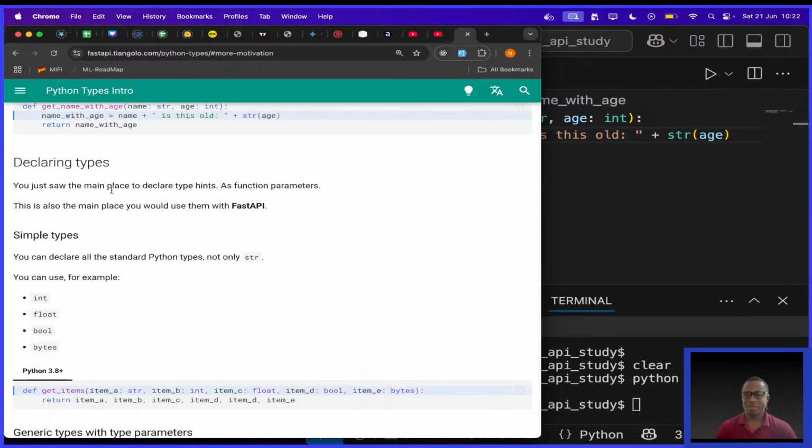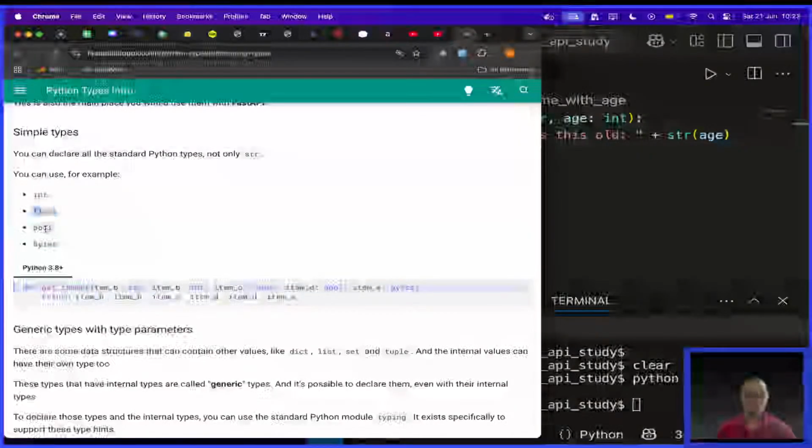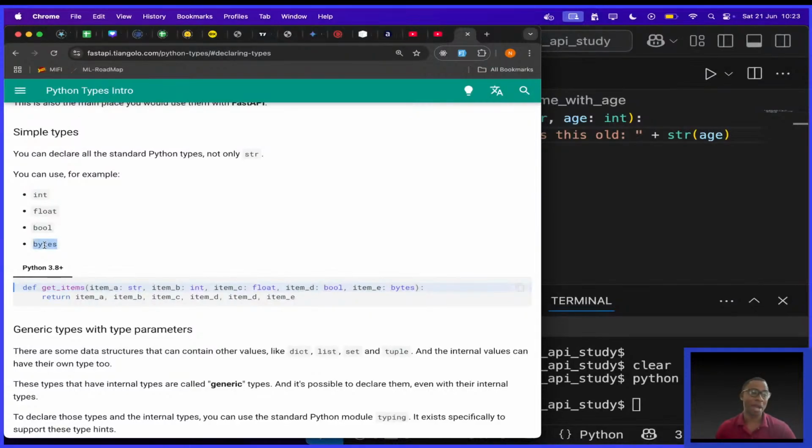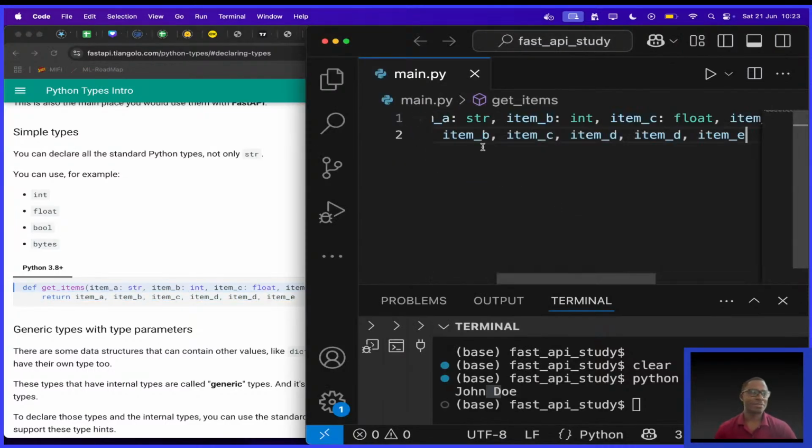They say you just saw the main place to declare type hints, as function parameters. This is also the main place you'd use them with FastAPI. Then they say simple types: you can declare all the standard Python types, not only str, meaning for strings. You can use, for example, int for integer, float for floats, of course, bool for boolean, bytes for bytes. And I have this example here, okay? If I can copy it, remove this other code and paste.